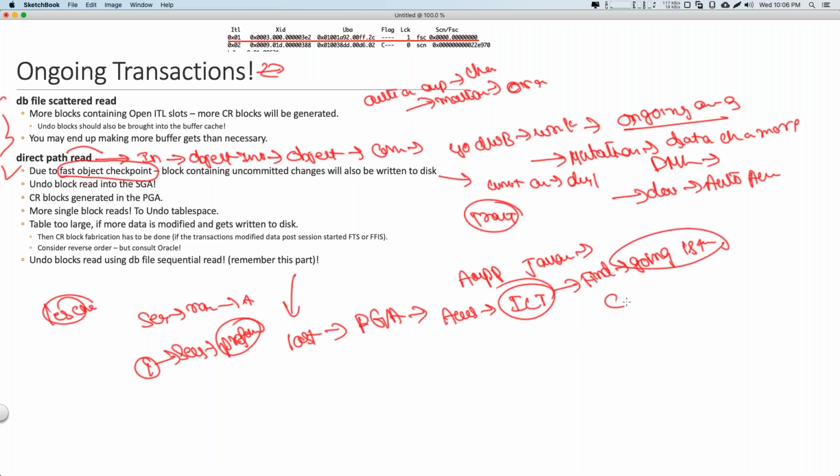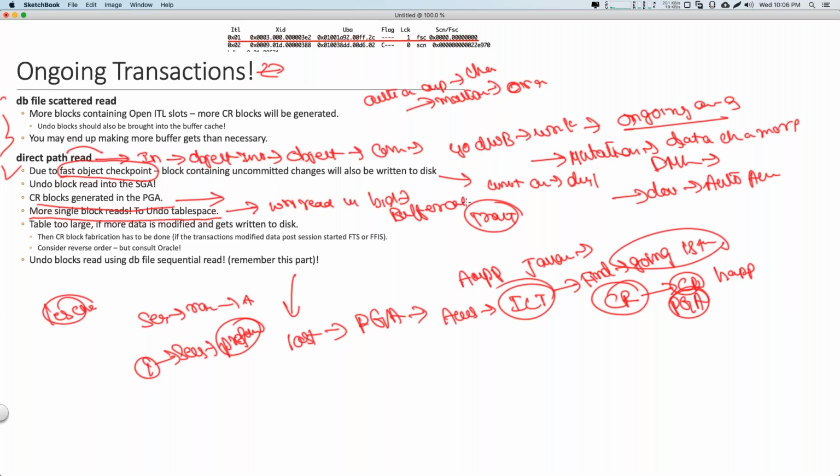In this case, I have to fabricate a CR block. This CR block fabrication happens at the PGA level itself. So CR blocks are generated in the PGA itself. But during this process, if the corresponding undo blocks are not there in the buffer cache, you read these undo blocks using DB file sequential read, and then you bring these blocks into the buffer cache. So this is one scenario when the transactions are still going on.